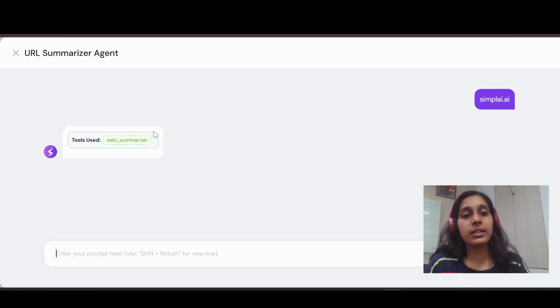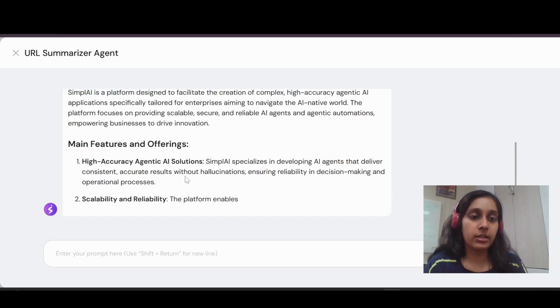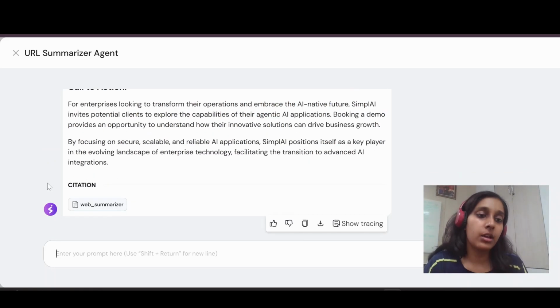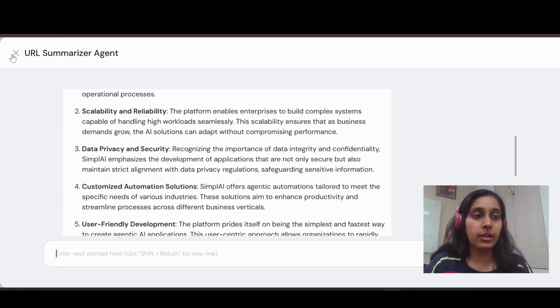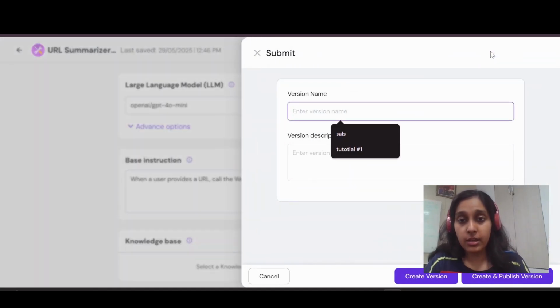So as you can see, it has mentioned the tool it has used that we actually defined earlier while building the agent itself. And this is the summary of the SimplAI website. It has also given a citation. And yeah, that's it. That's all that you have to do while creating an AI agent. Let me just close this, and so you can submit your agent right here.